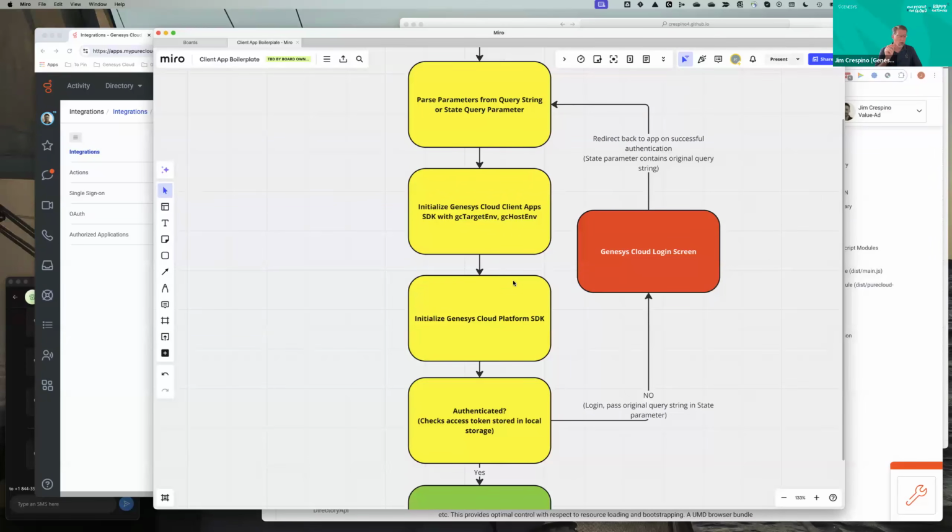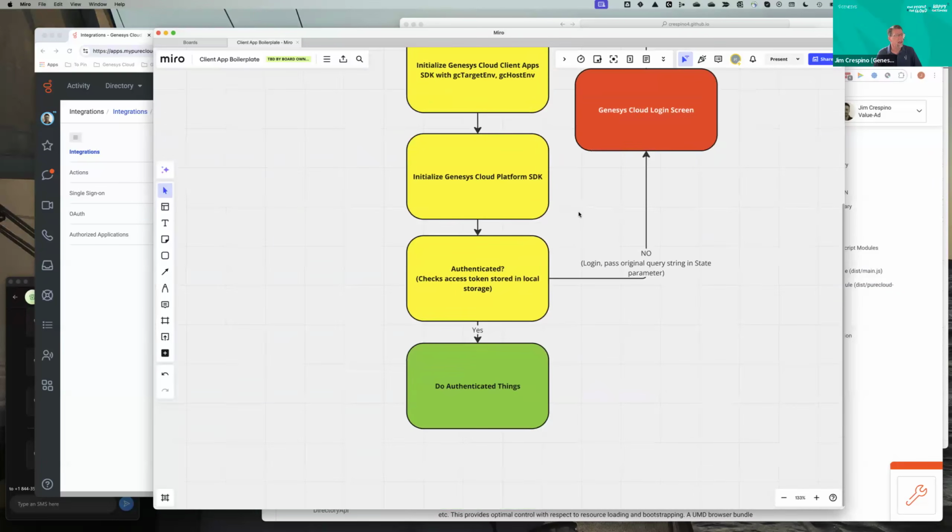Then, secondly, most likely, you're going to want to make Genesys Cloud API requests. So after you initialize the Client Apps SDK, you're probably going to initialize the Platform SDK as well, so that you can make those API requests to the Genesys backend to get the conversation JSON, to make updates to that conversation, to do whatever it is your app is doing with the API. Okay, and so you'll initialize the two SDKs, and then you're going to check if your app is authenticated.